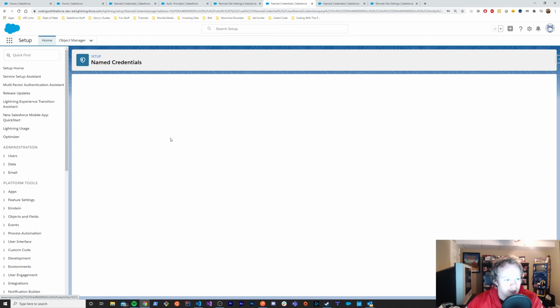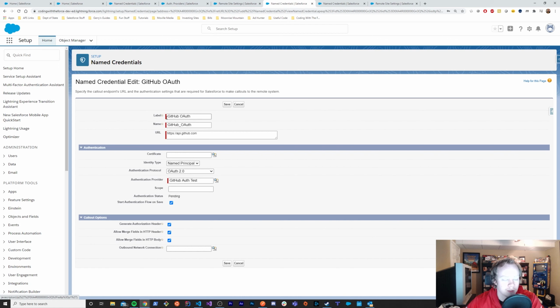So if you want an OAuth connection made using a named credential, you're going to set up the same things as everything else. You need to give it a label. You need to give it a base URL for the external service that you're going to connect to. In our case, that's api.github.com. And the identity type will be named principal, and then you'll have an authentication protocol of OAuth 2.0, because that's what we care about at this point.